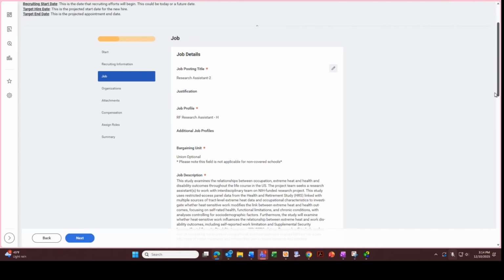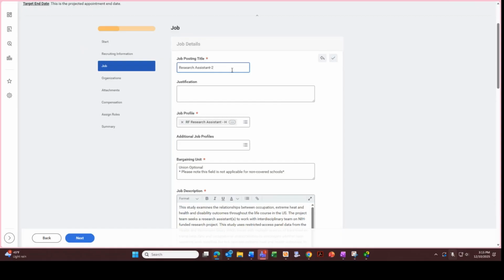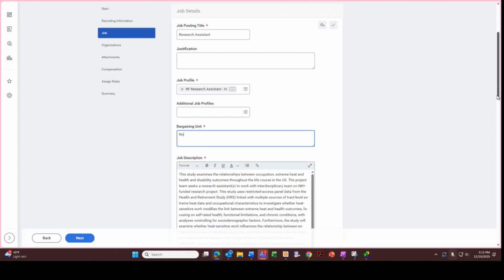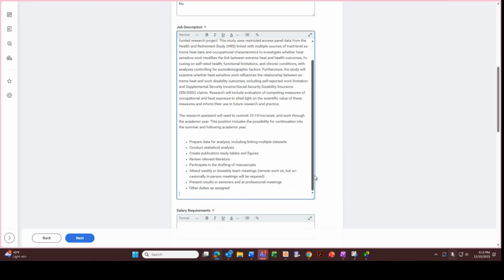On this next page, you will enter in the job details that will be visible in the posting on the external careers site. Click the pencil icon to edit. Some details will pre-populate from the position details previously entered. These can be changed if needed. Here, we'll leave the title as Research Assistant and the job profile as RF Research Assistant Hourly. This is not a union position, so we will type no in the bargaining unit text box. The job description has been pre-populated from what was entered in the position details. You can edit if needed.